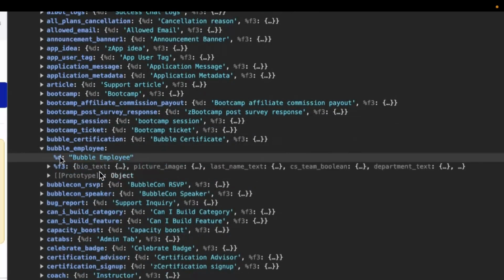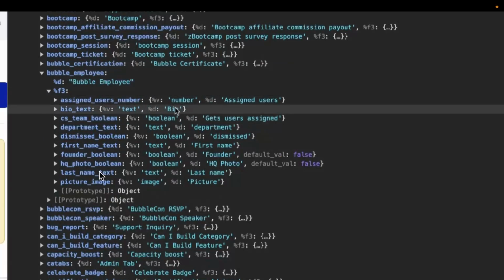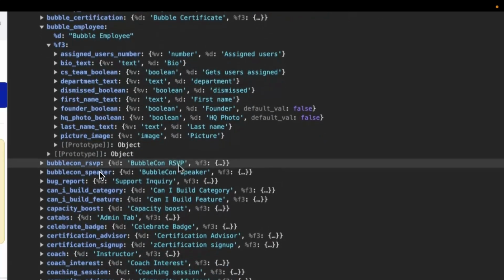Now, we're not just limited to the data types themselves, we can also view the fields associated with them. So for example, on the Bubble employee data type, there's an assigned users number field, which is obviously the number of users that have been assigned to them. There's a bio field, a name field, all of the other fields that you might expect.